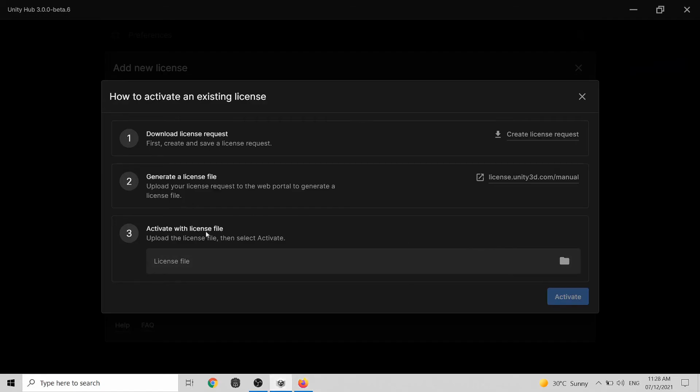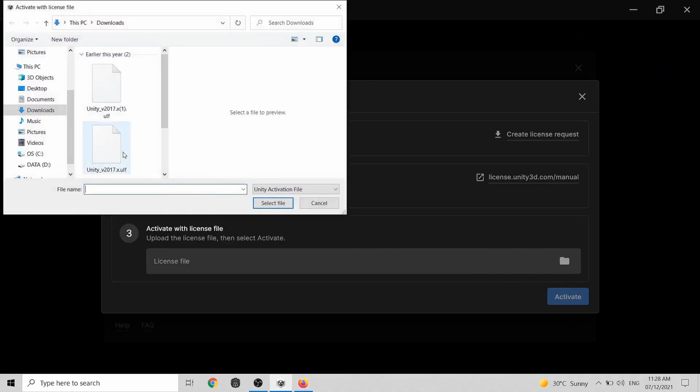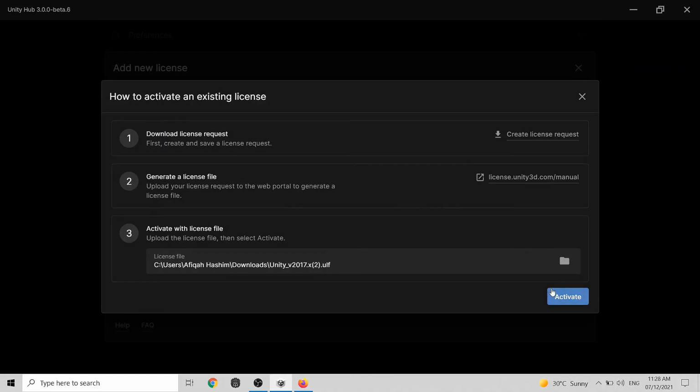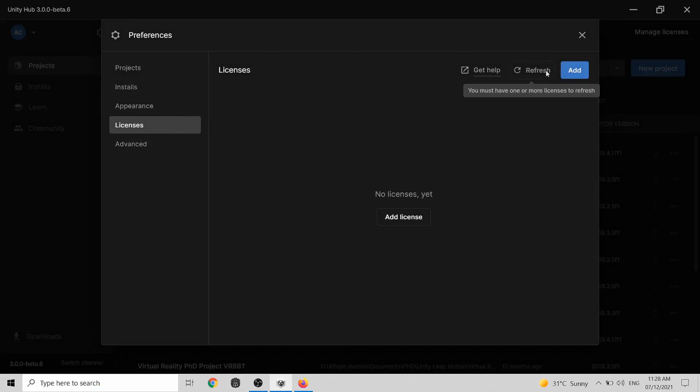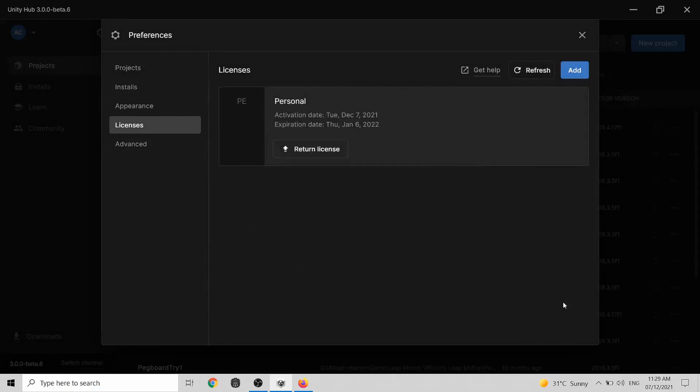So, in the Unity window, upload license.ulf and click Activate. Click Refresh if nothing appears.